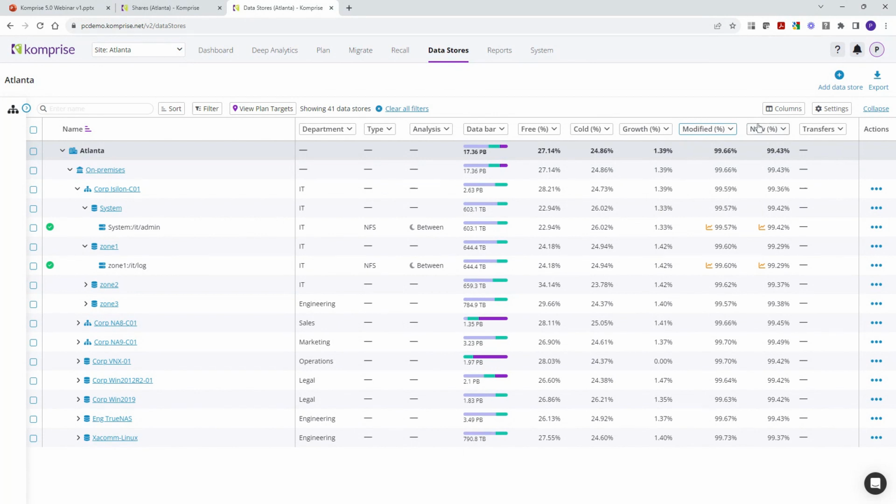I'll just say the last thing about new. New works just the same as growth and modified, except instead of negative growth, this is really just new data that will show you over the same time frame. And again, you can alert as well.